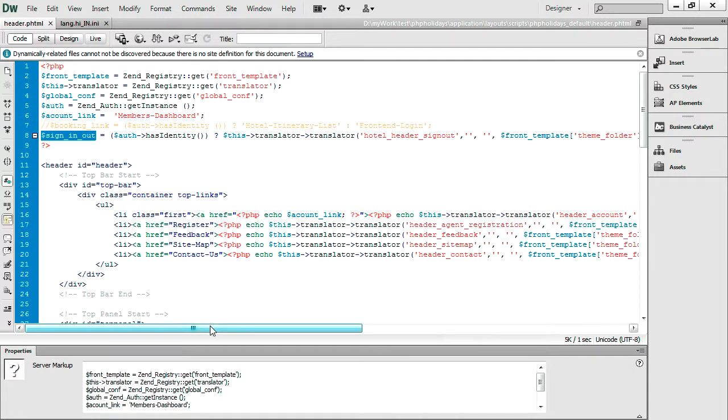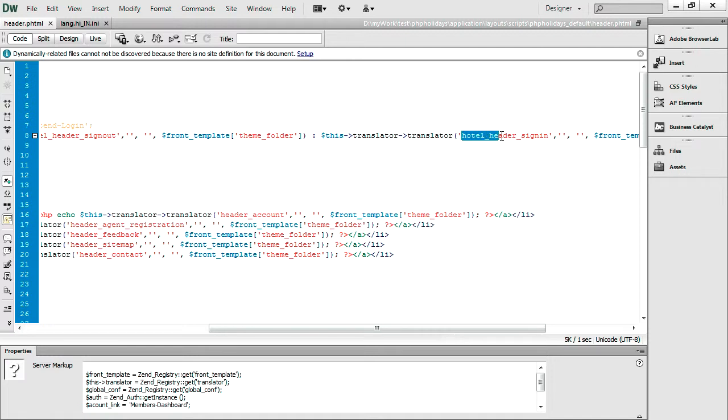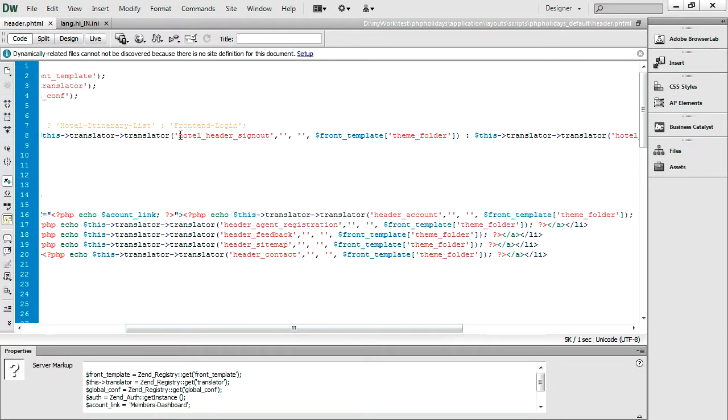Sign out, we are finding a translator. When you make translation, you make sure that you are only getting the variables under translator arrow translator. So the variable under translator arrow translator is the variable option where you should find the variables of the language. So I just copy it.